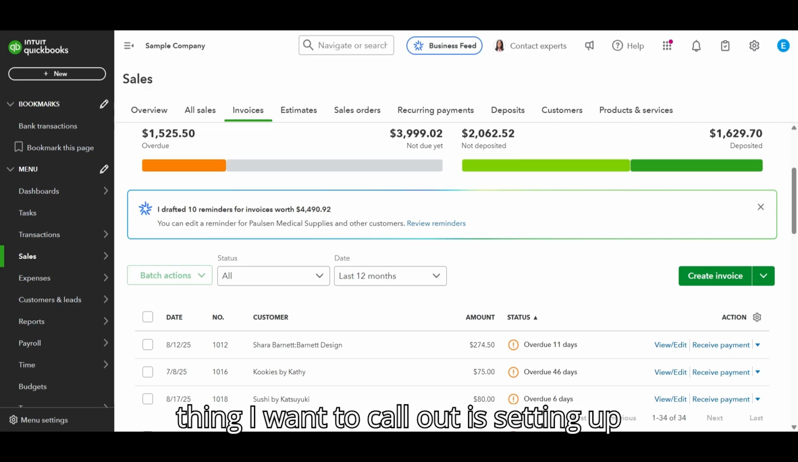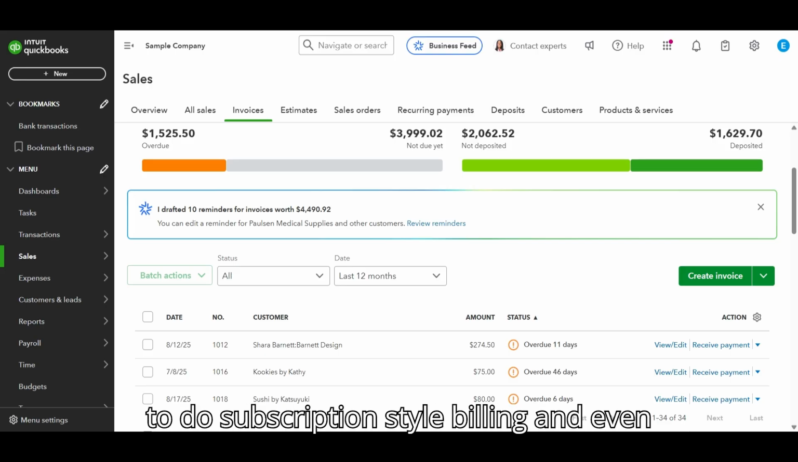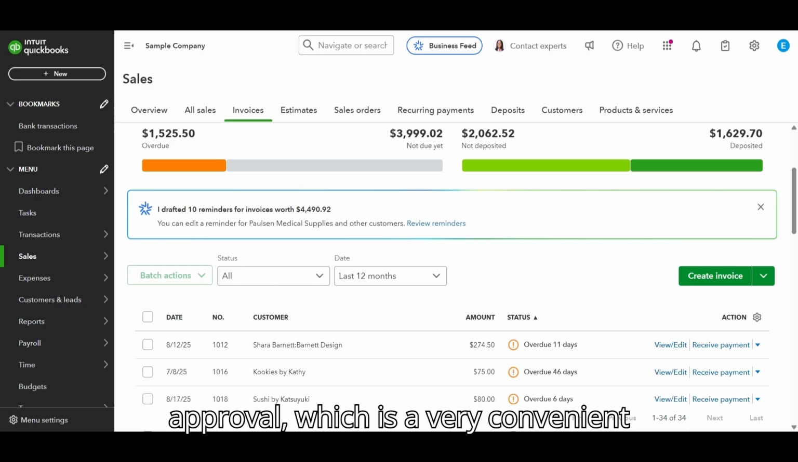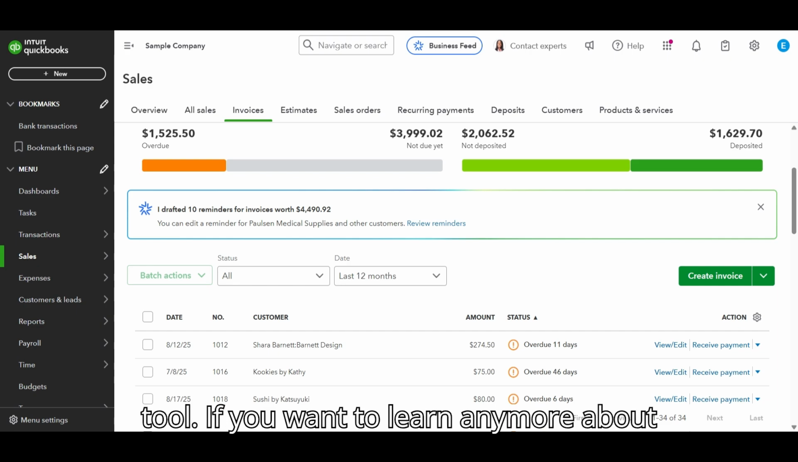And the last thing I want to call out is setting up recurring invoices. So, setting up recurring invoices, this will allow you to do subscription style billing and even automate payments once you get customer approval, which is a very convenient tool.